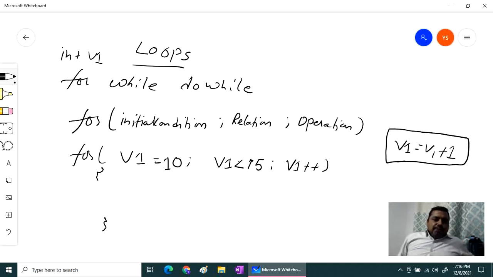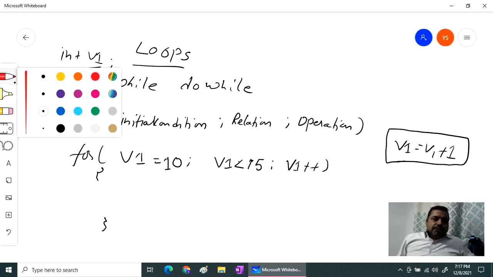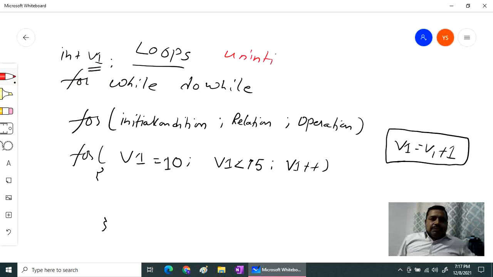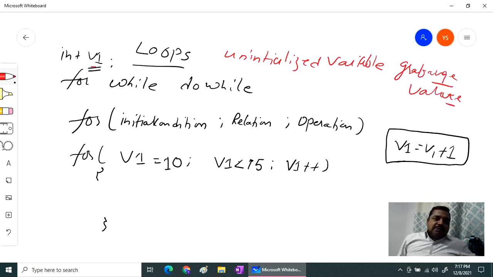Now when you come the first time, it will check what is the value of v1. See guys, one very important thing here: this v1 I did not initialize. An uninitialized variable will have a garbage value. This garbage value can be anything, okay? I don't know what garbage value it is having. It can have 5, 10, 20, 100, 1000, 10,000, a very big number, a very small number, I don't know. By chance, if you are very lucky, it can be 10 also.